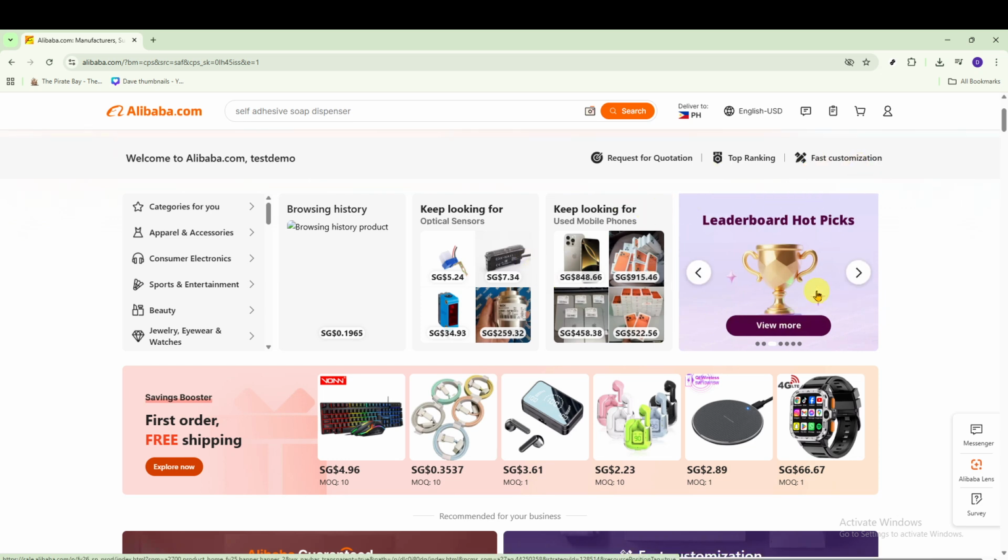First, open your web browser and head to Alibaba.com, the global marketplace for B2B trade. Make sure you're on the official site and that the address bar shows a secure connection.